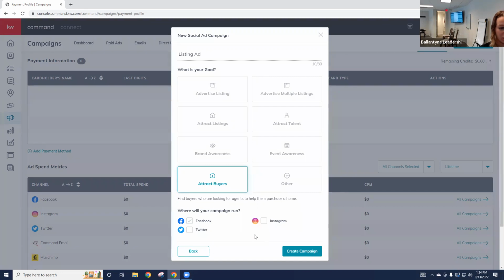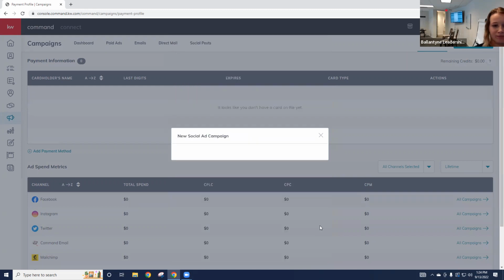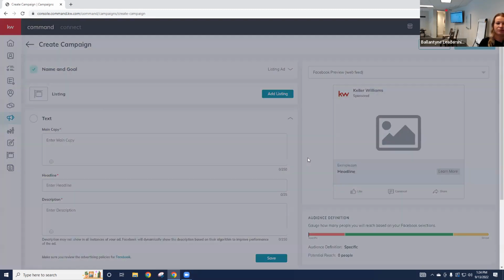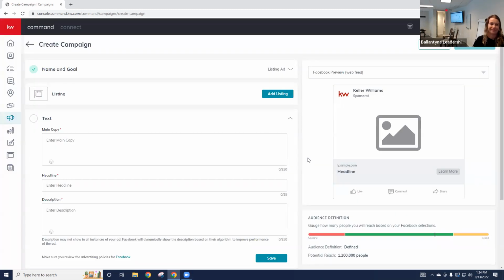So I'm just going to check Facebook right now and click create campaign. Now, going through and creating a Facebook ad, you can follow along in this first section here. We're going to do another example for the second.